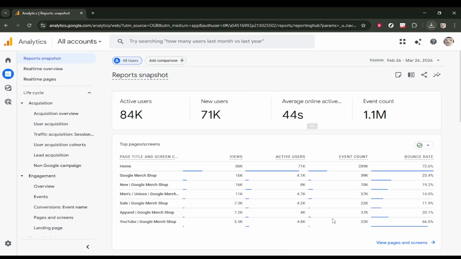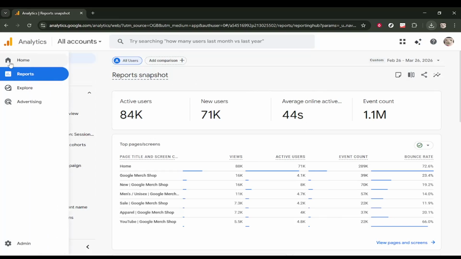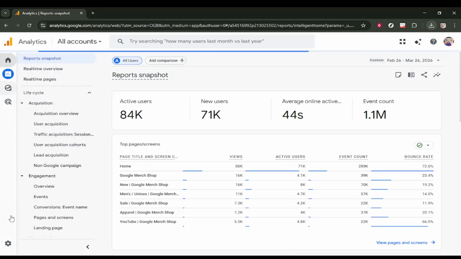In today's video, I am going to teach you how to track events using Google Analytics. To track events properly in GA4, there are two parts to understand. First, you need to send the event data from your website to Google Analytics. Second, you need to know where to view and analyze those events inside the Analytics interface.